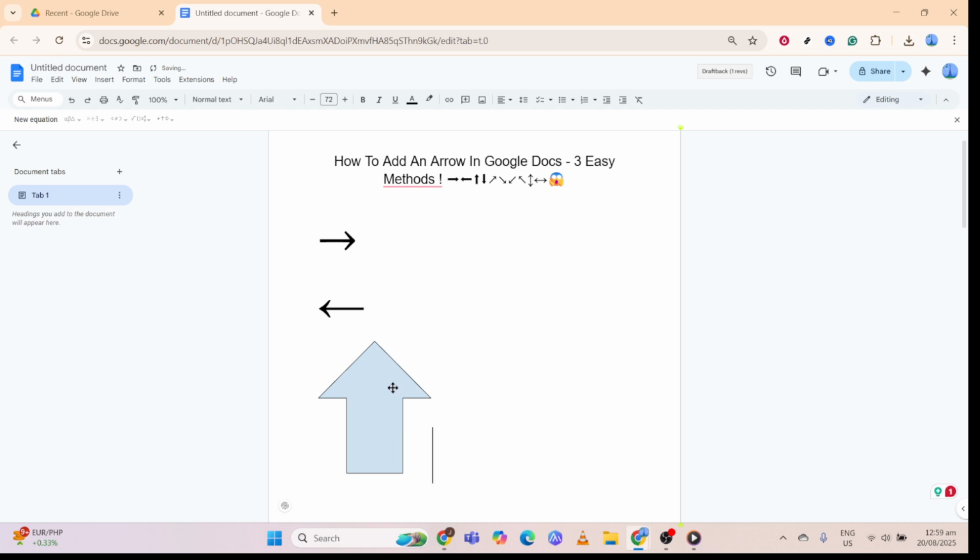There you have it, 3 distinct methods to effectively add arrows in Google Docs. Whether you're looking to use simple keyboard shortcuts, predefined symbols, or custom shapes, each approach offers a unique set of features suitable for different needs. Try them out and see which one works best for your documents.